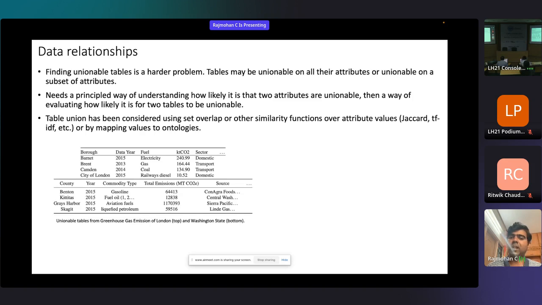So again, here also there is a lot of work on the overlap and similarity functions, traditional approaches, and also a lot of work on mapping this data into some external ontology and then trying to solve it. This is also a lot of work still happening here, also utilizing representation learning based approaches recently.